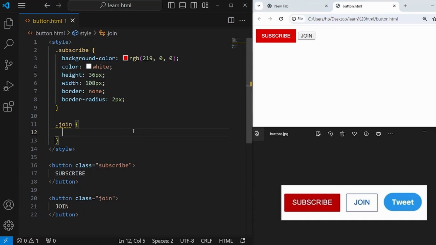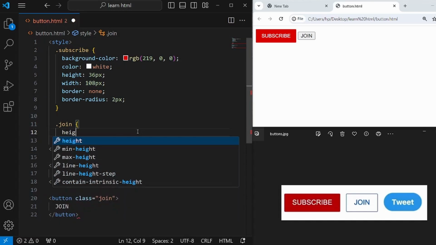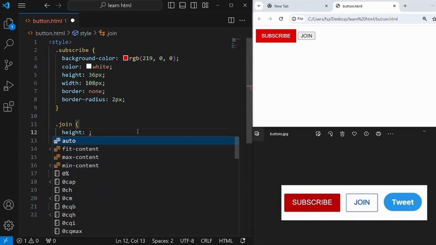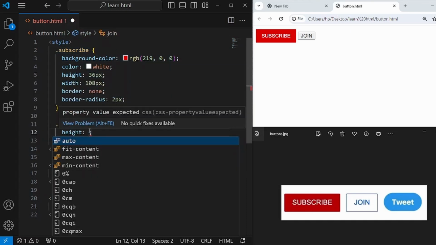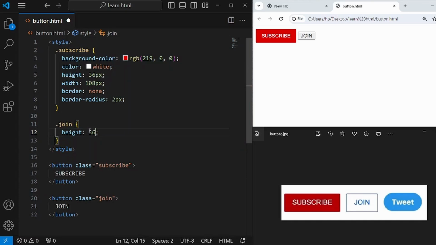First of all, let's change the height and width. So height should be this. The height of this join button is equal to the height of the subscribe button. So here our subscribe button has a height of 36 pixels. So here also we'll write 36 pixels only. Save this. Yep, it looks fine.